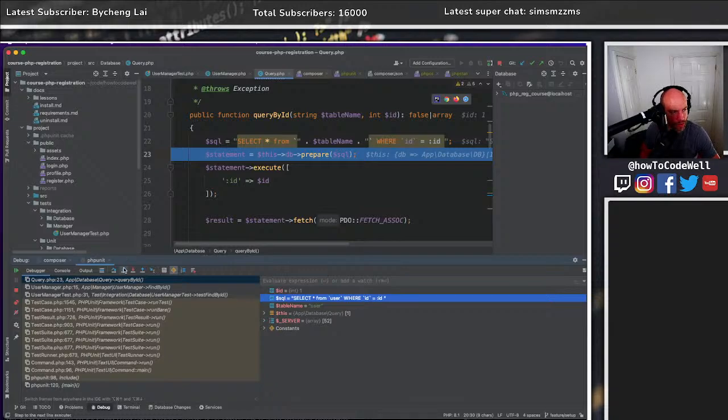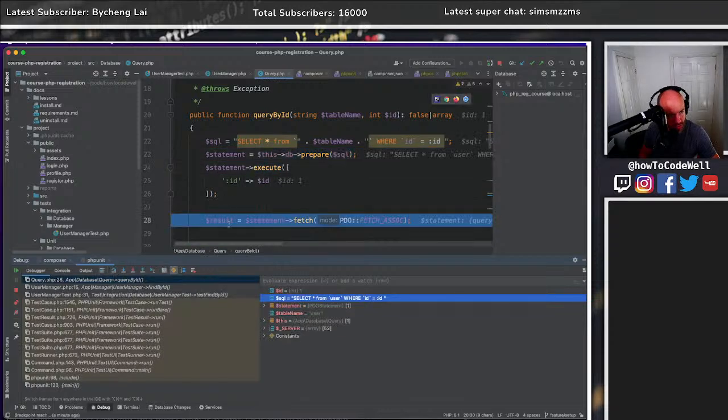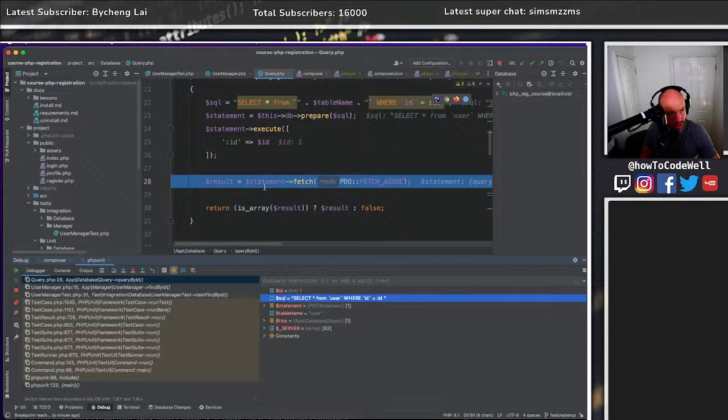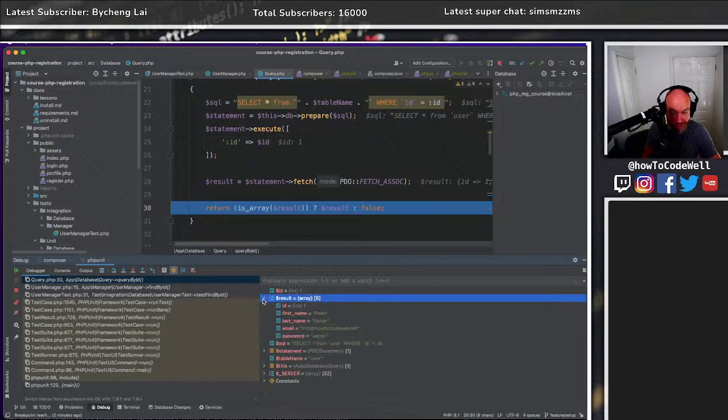Now what we're going to do is prepare that statement, and then execute it. So I'll step over that one, and I'll step over that one. So we've executed the statement. Now we're going to build this result. If I step over that, we can see that we have a result now. If I open up the result, this is the actual result from that query.